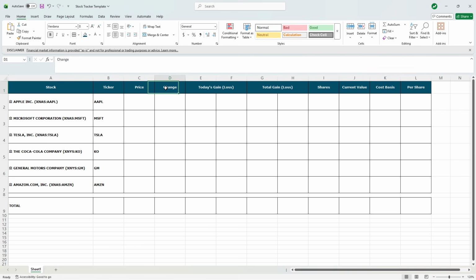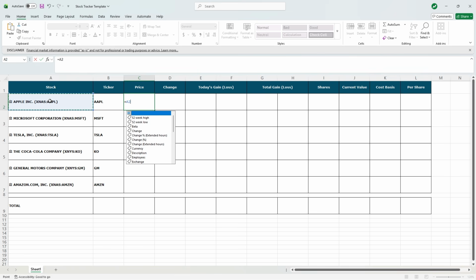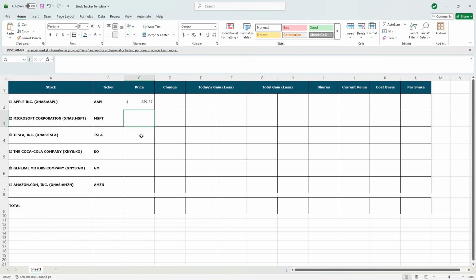So for the price and the change columns, these are really simple. All we have to do is select equals, click on our stock in cell A2, and then we scroll down and simply select price and hit enter. So you can see the price of 1 share of Apple stock is $259.